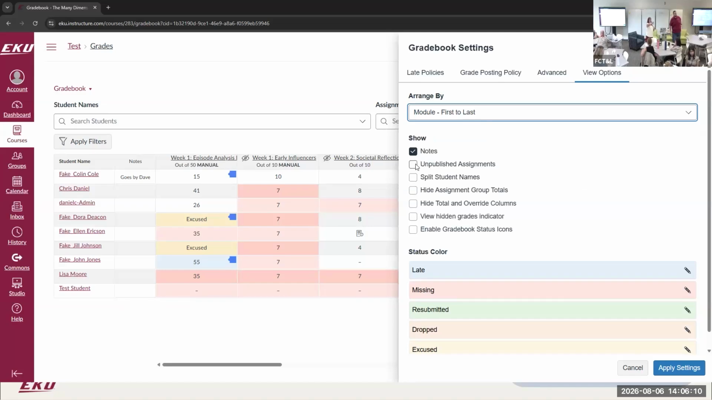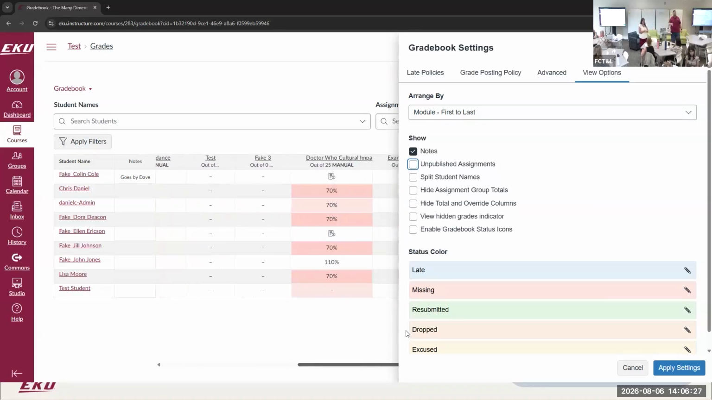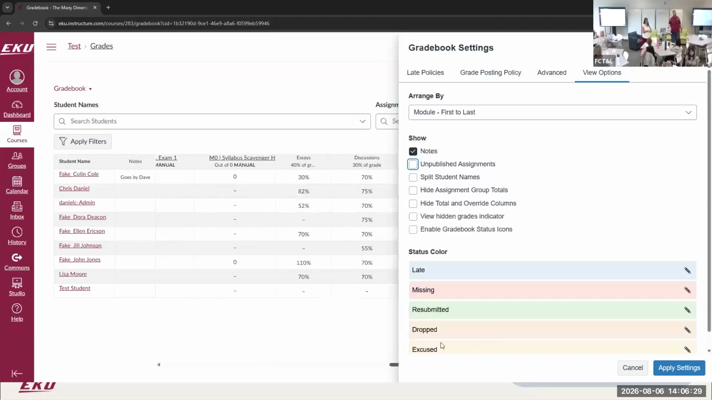Next, you have these options where you can check and uncheck. The unpublished assignments: if it's messy over in Assignments and you don't have time to clean that up, I would at least check that box, because your gradebook is going to show all of it. There'll be a big red unpublished label under each, and you'll wonder why you have to scroll through 10 of these. So that's a very nice button.